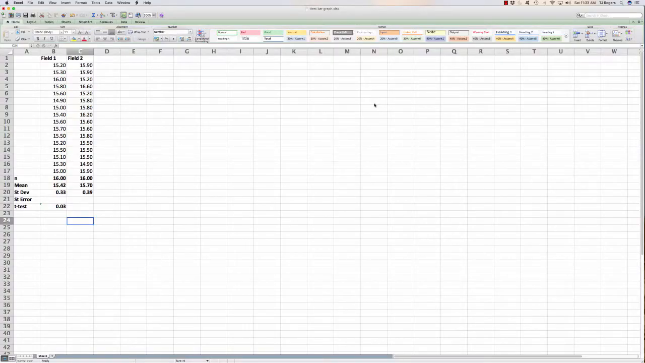Bozeman showed us how to calculate the variance, but for our purposes, we're not worried about the variance. What we are worried about is the standard error. The standard error is the standard deviation divided by the number of samples in each field.